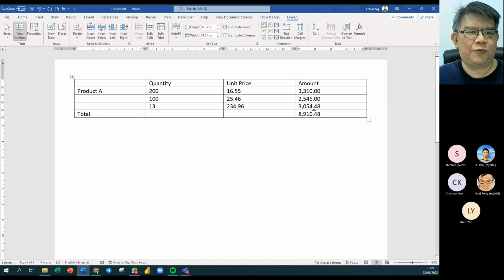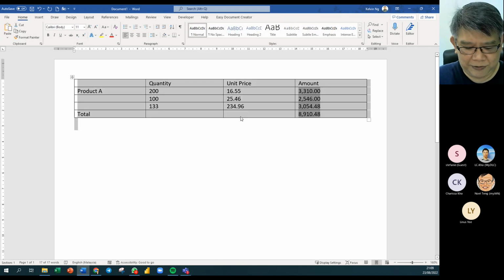So for those of you who use Microsoft Word to design your invoices or your quotation, you want to do calculation, you don't have to use a calculator to do that. You only have to set it up once. You set it up once, you change all these numbers, then all you need to do is just Control A, F9, everything is updated already. So assuming this person is not buying 100, not buying 13, but 133, all you need to do is Control A, select all, and press F9. Then everything is there already.